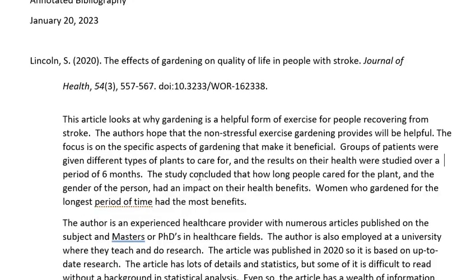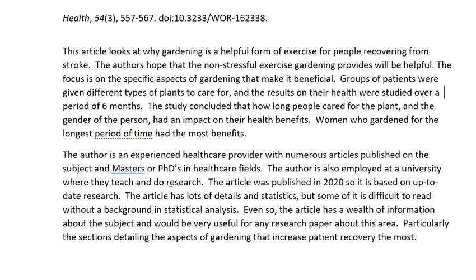You write a paragraph or two, one paragraph being a summary of the article. So what was it about? What did they study? What did they find? Things like that. Just a couple sentences, like I said, a paragraph of summary of the article. And then you do a paragraph of analysis of the article.